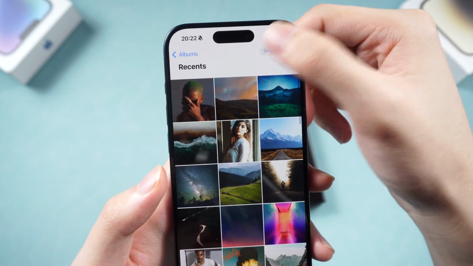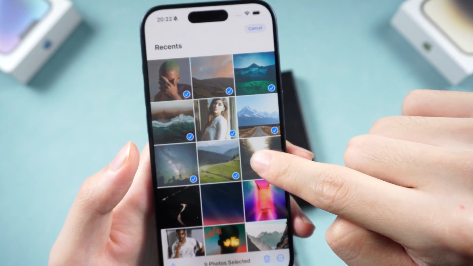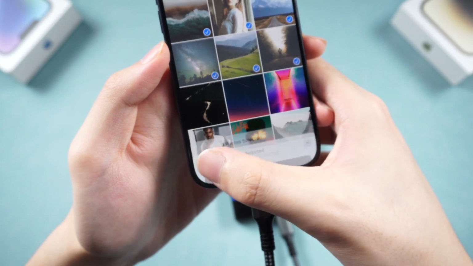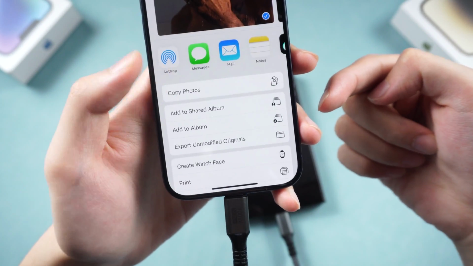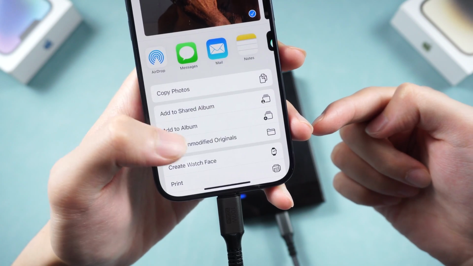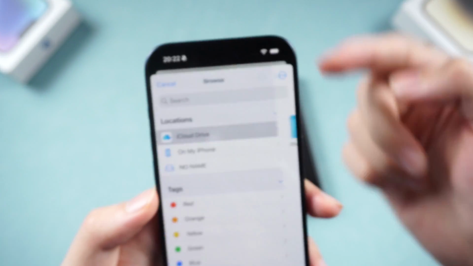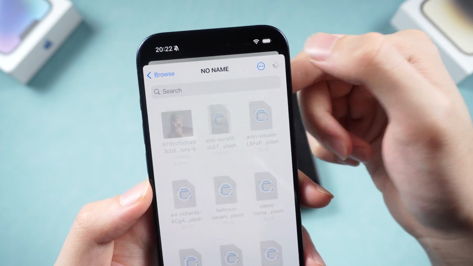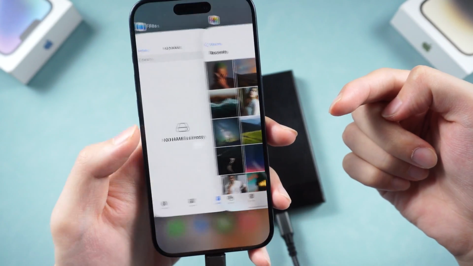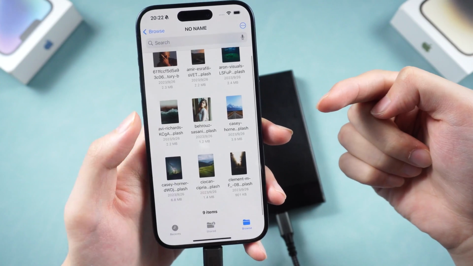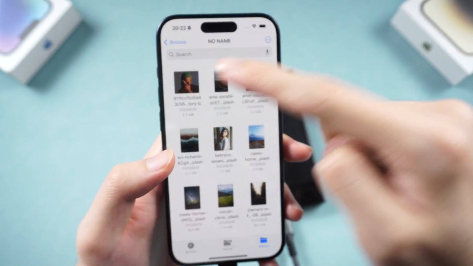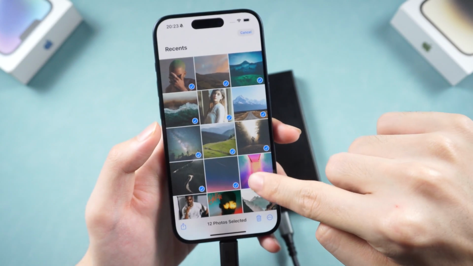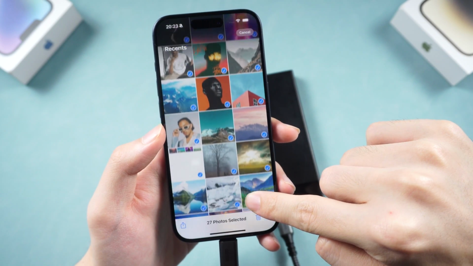Now select the photos you want to transfer. Then tap the transfer icon on the left bottom. Tap the Export Unmodified Originals option. Choose your external hard drive and tap Save. Then your iPhone photos have been transferred to your external hard drive. But this could be trouble if you have tons of photos. It will take a long, long time to select them all.